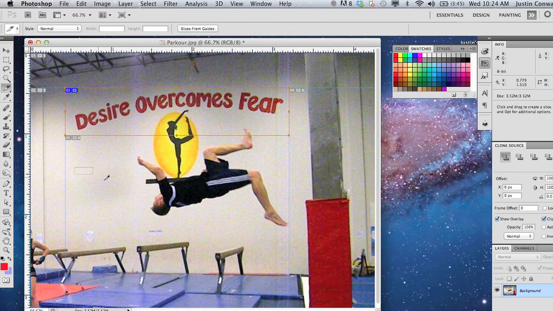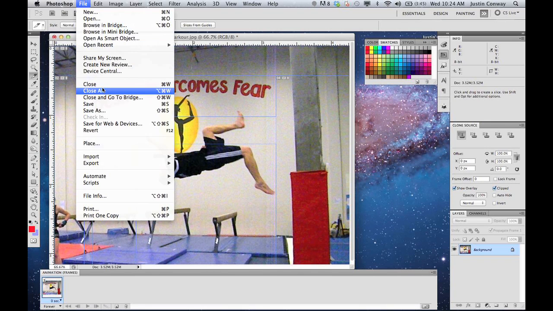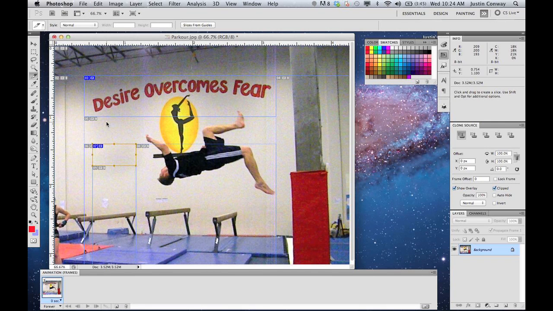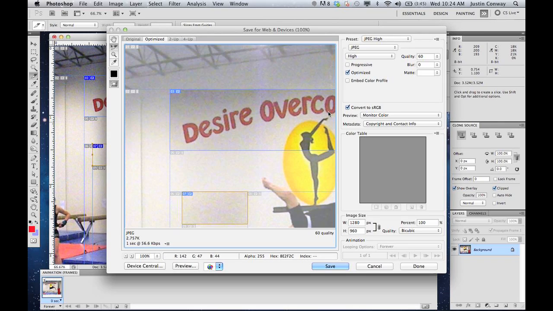You can also add new slices if you'd like to. And when you're ready, you go to File, Save for Web and Devices. And this is actually going to export all of these selected box regions to whatever file type you'd like. Typically for graphics on the web, you want to use a GIF file. So we'll select that, and that's it.